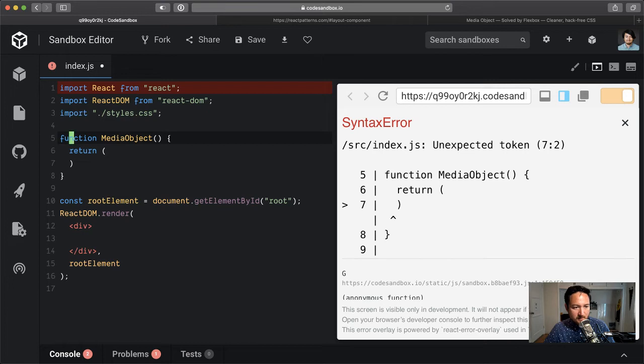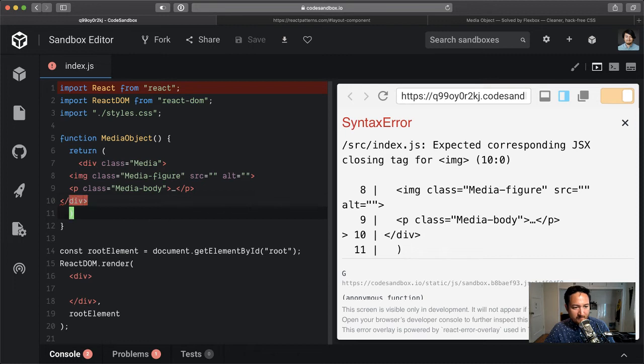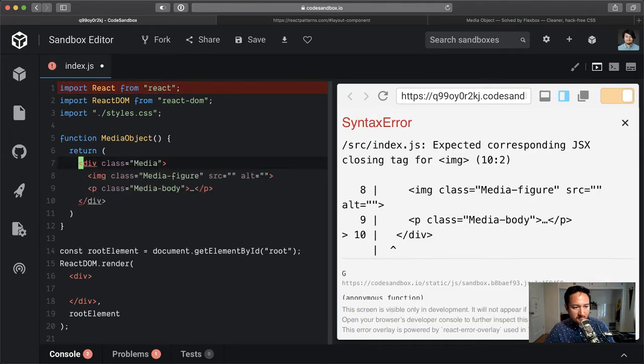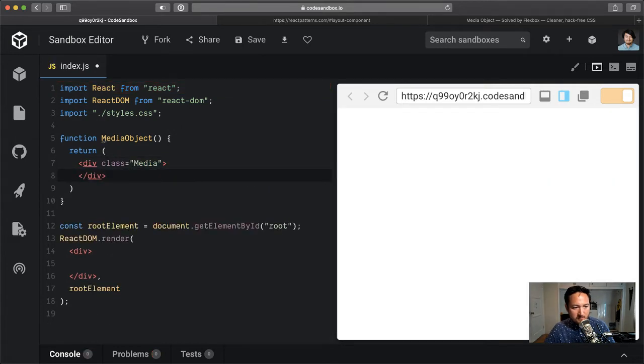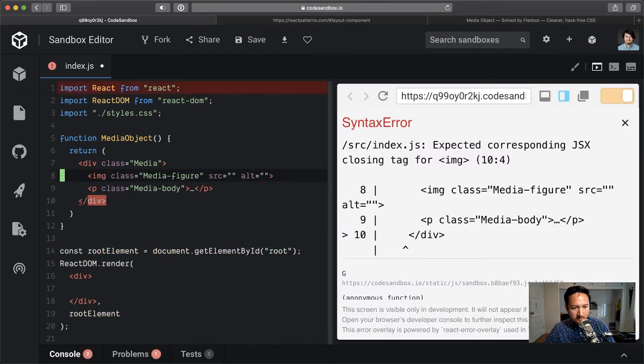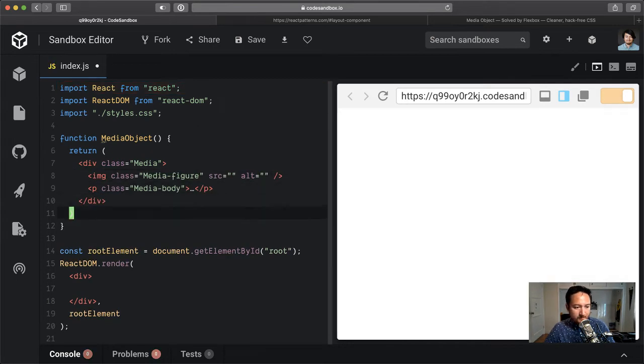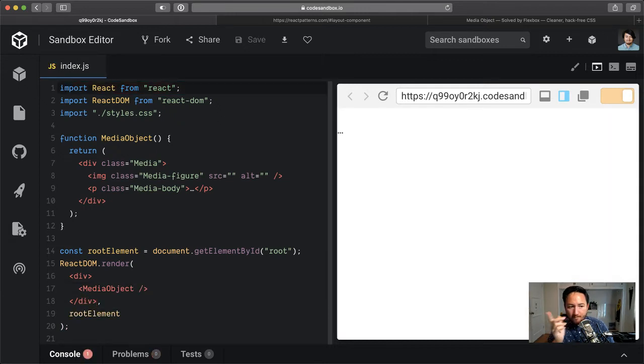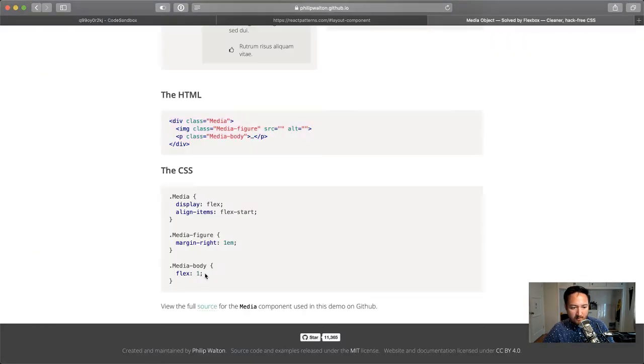So we have our function, MediaObject, block, return. Okay, let me line up all this stuff manually, see what's going on. Oops. Ah, there we go. Whew. Okay, so we are rendering out this media object that we were given there.